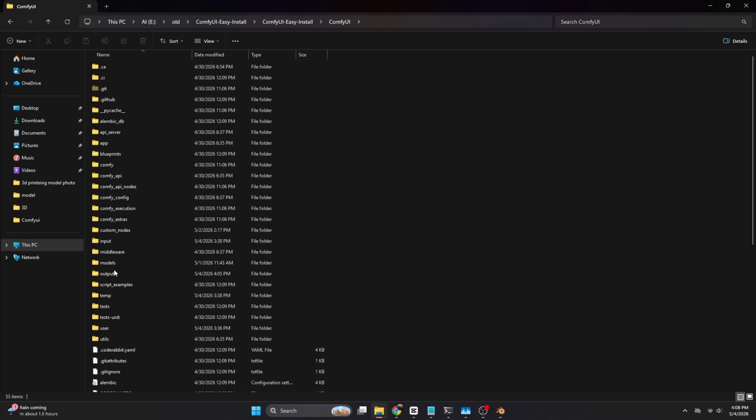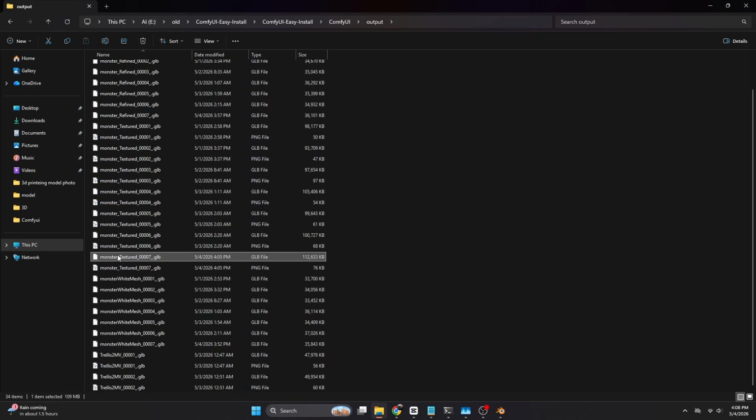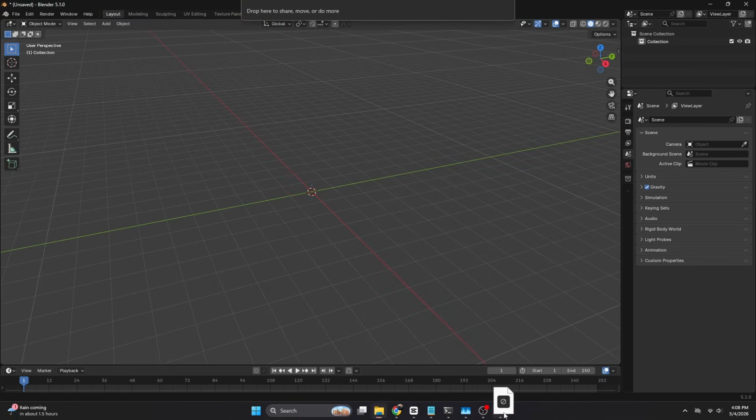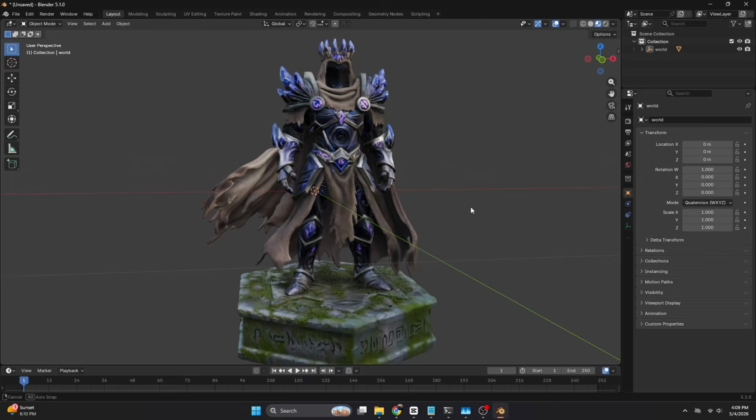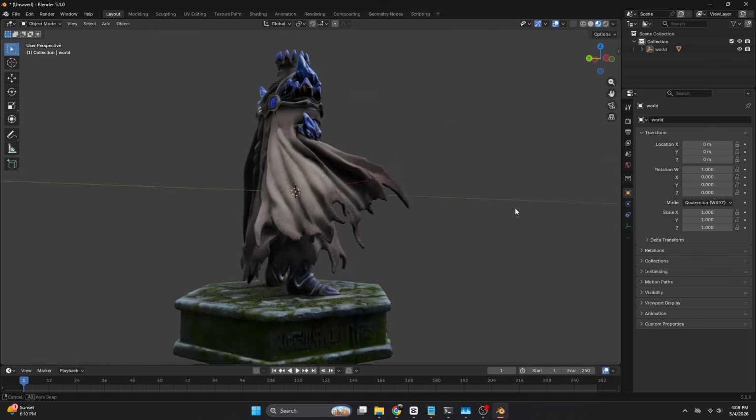You can import it into Blender. Open the ComfyUI output folder. Drag the final model into Blender. Now you can use it in Blender or any 3D project.